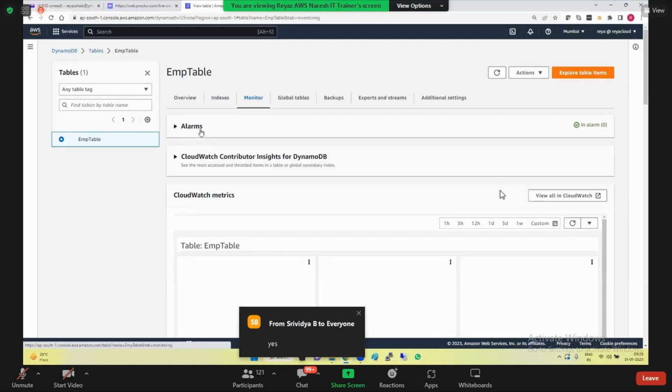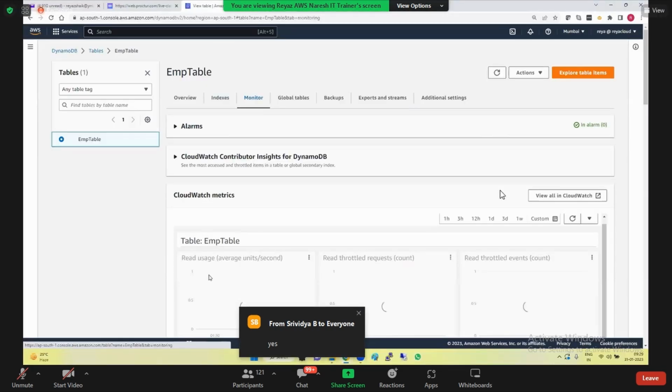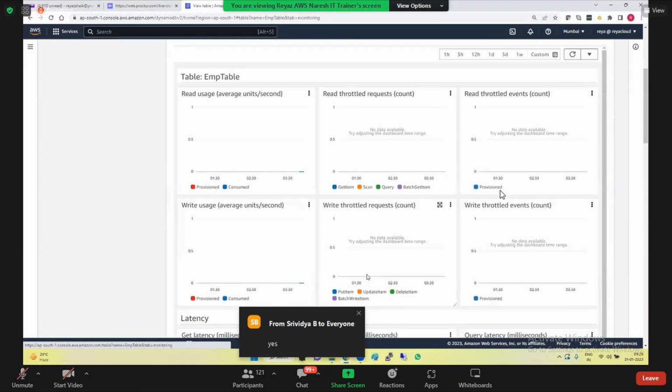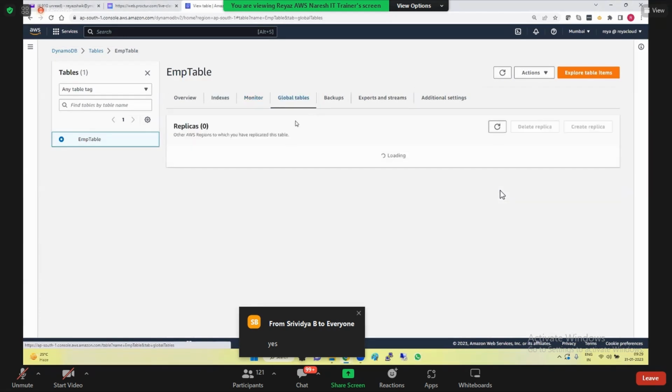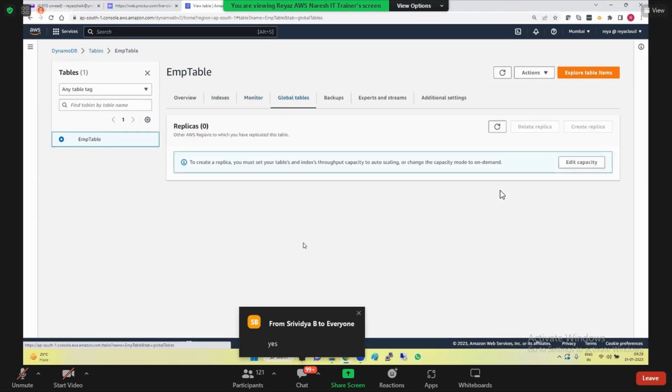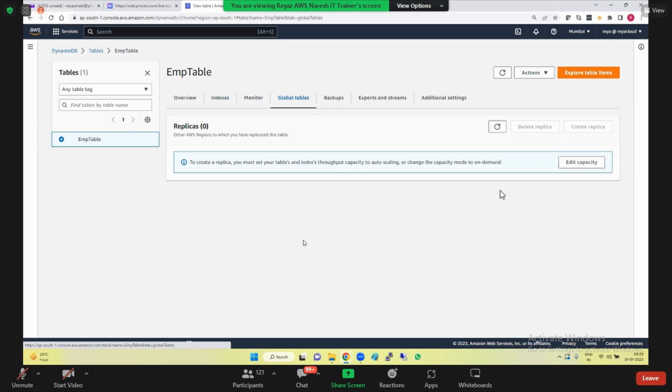Monitoring: you can create alarms and you can monitor how much is the read usage and write usage. Global tables. Guys, remember in all the databases till now we have learned, we have this concept called global tables. What is this global tables? If you want to replicate this table to some other region, you can create a replica out of it.